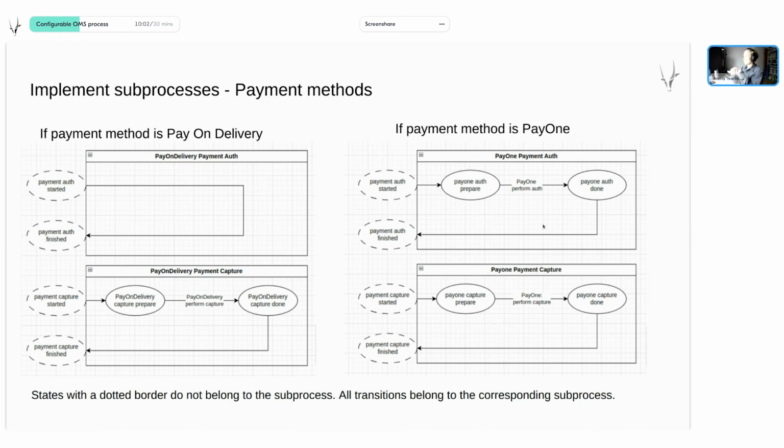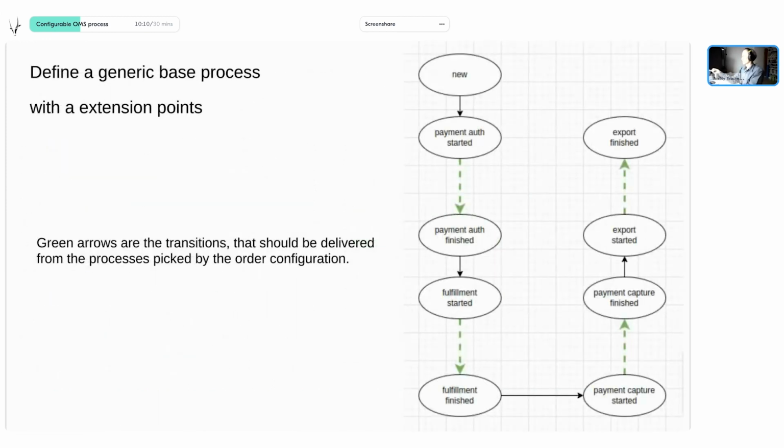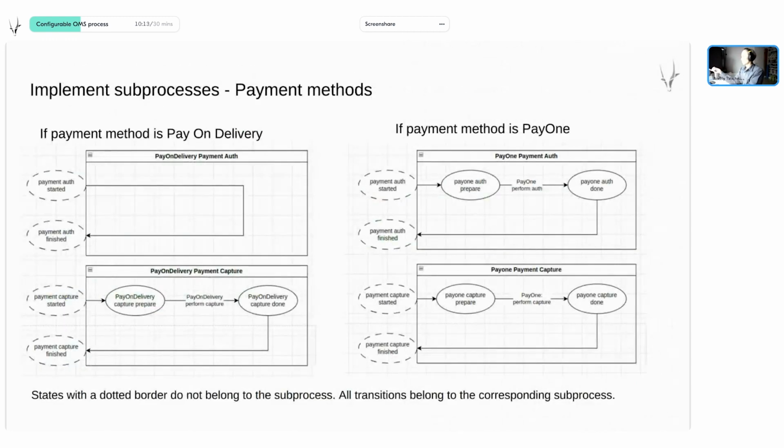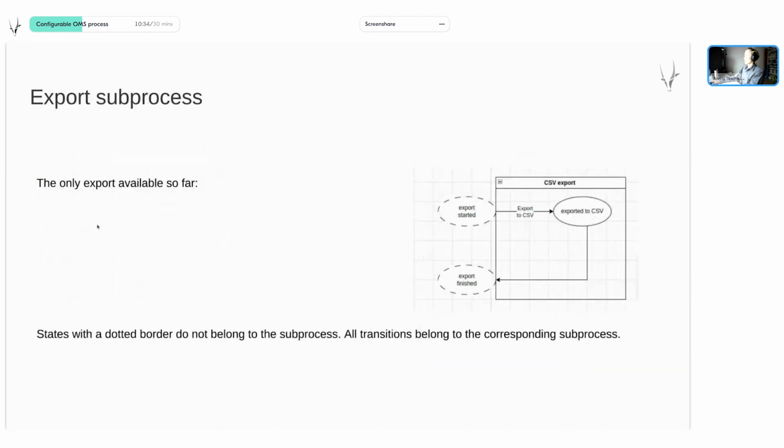So if we start counting, until now we had to implement the global sub-process 1, and here it's already 4 small sub-processes which are defining the processes for each payment method. Then we define similar processes for fulfillment, one for delivery with Hermes, one for delivery with DHL. And we have, in my example, one global export, which is CSV1.